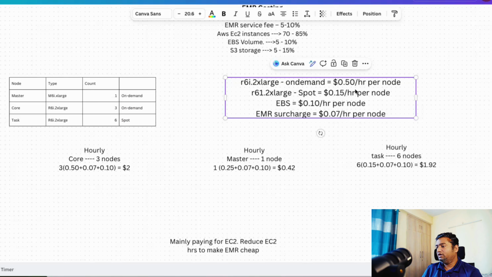This is not very descriptive: what are the different ways you can cost optimize EMR? By using a spot task node. We have seen that while using spot, your charges will be less. Spot is used for the task node, and that will reduce the cost by 60 to 70%.